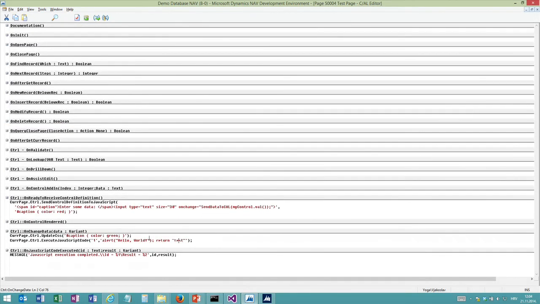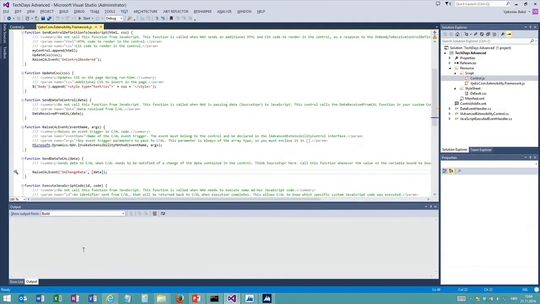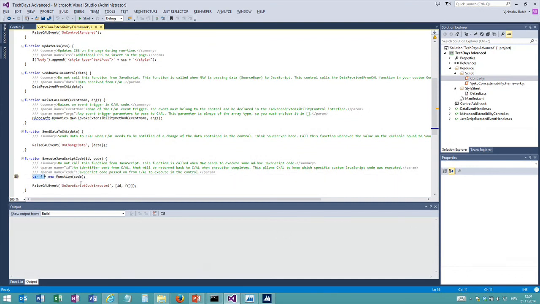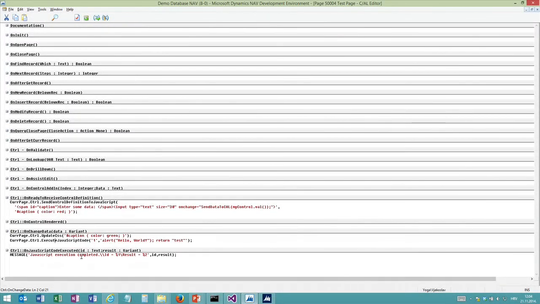Okay? Then let's take a look at what this execute JavaScript code method does. So here is the method. It essentially creates a function out of your code. And then it invokes the CAL event. It passes the ID back and executes the function, which returns whichever value it should return back to CAL. And at that stage, I get this onJavaScriptCodeExecuted. And it tells me JavaScript execution completed. It tells me which ID it was, because you can call it from many different places. And it says it has the result. This is what it has received from JavaScript, basically, the result of the execution.